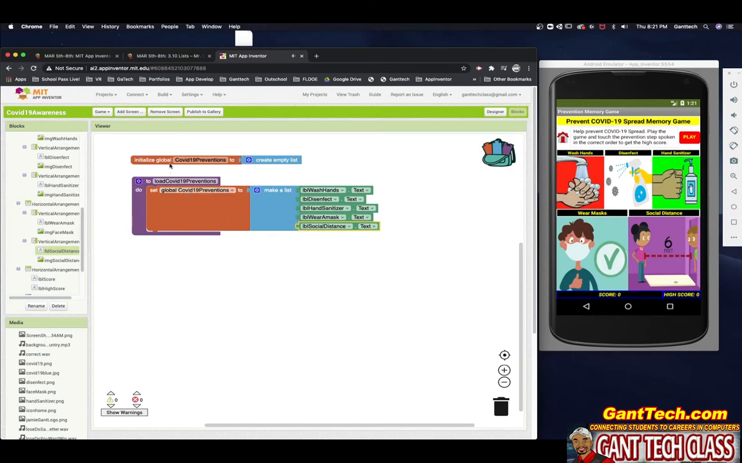So I've made an empty list originally, and now I'm loading all of the values into that list, which will now be wash hands, disinfect, hand sanitizer, wear mask, and social distance. What this is going to do is the game is going to pick randomly from these five things and add on to a list that we have that you need to follow the answers in order. So let's go ahead and continue.